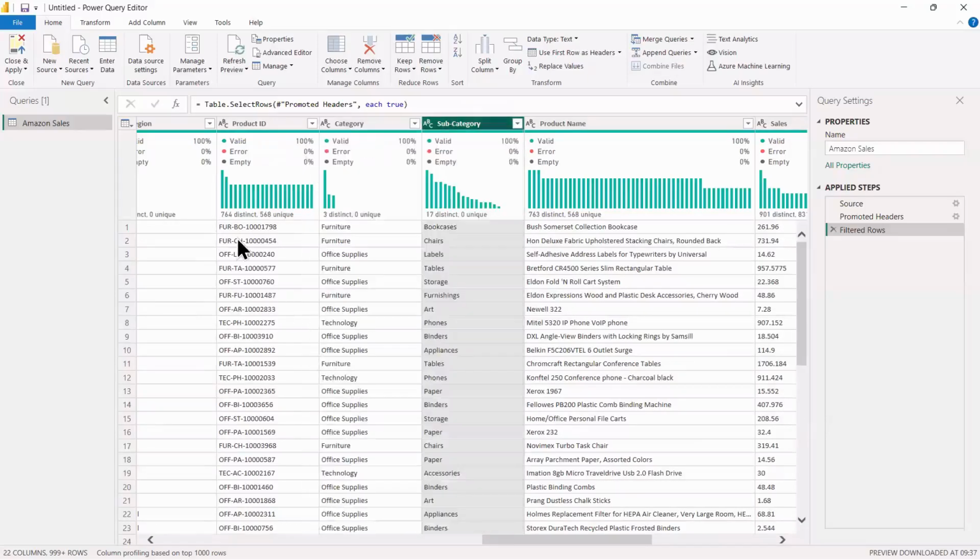The second thing that comes up is to observe this product ID. The product ID first says FUR. FUR stands for category. If you see furniture, FUR. Then the second alphanumeric keyword or special character shows BO. BO stands for bookcases. Here furniture has chair. Here office supply has labels. Here furniture has tables. Here office supply has storage. Here furniture has furnishing. Here office supply has art.